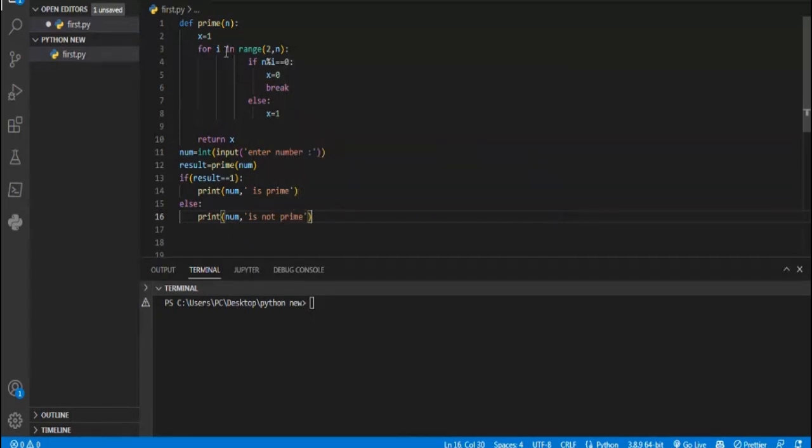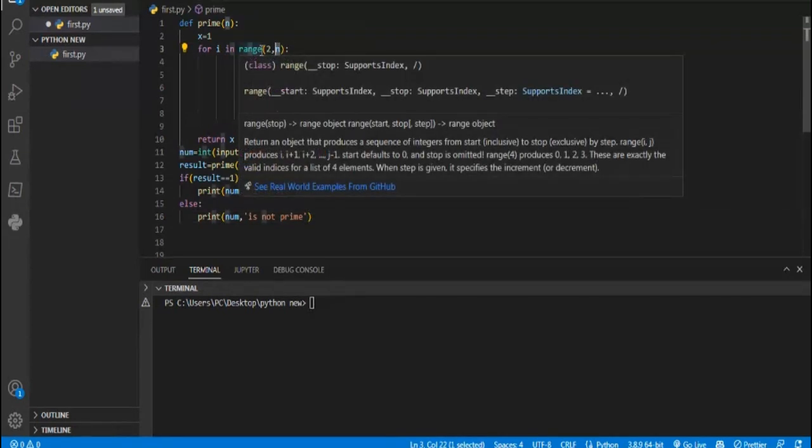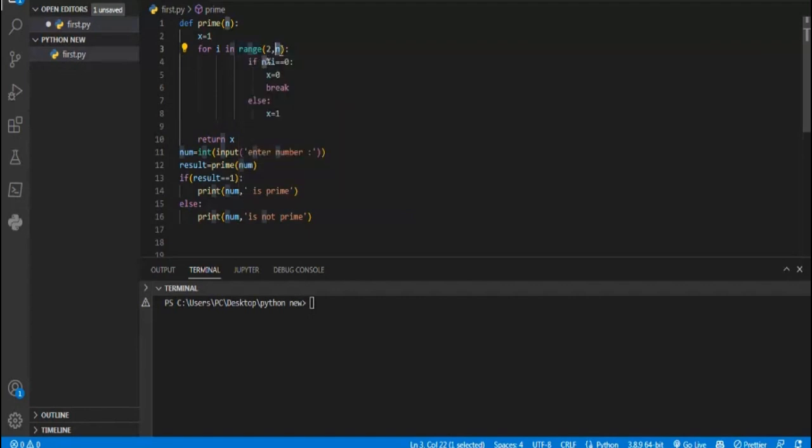For the prime number check, 2 comma n: you know the range function generates numbers from 0 to n minus 1. If n is 5, 2 comma 5 generates 2, 3, 4 and the loop repeats 3 times. If you give 6, 2 comma 6 generates 2, 3, 4, 5 and repeats the loop 4 times.